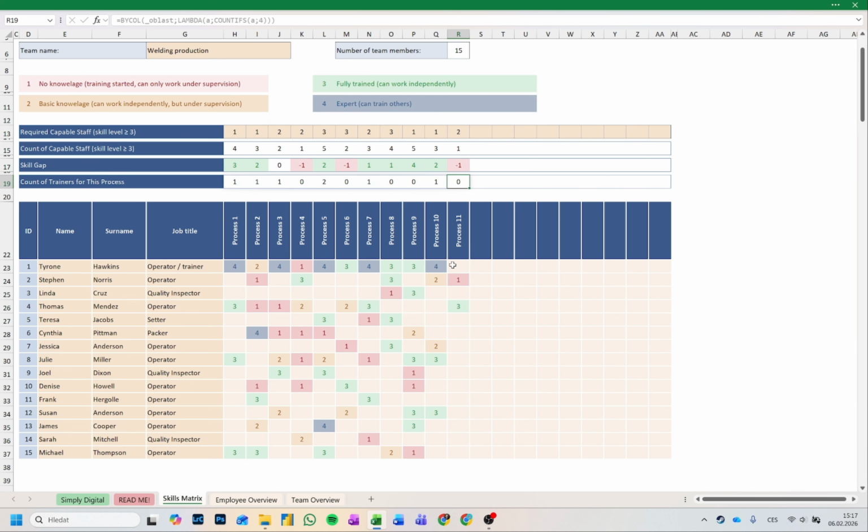Last one, count of trainers, is very simple. It only counts if you have a trainer in that position. We are considering number 4 as an expert who can train others, so if I put 4 here, that means I have a trainer, which will count towards capable staff. He can work there, no problem, and he is also a trainer, so I can see him in this line as a trainer.